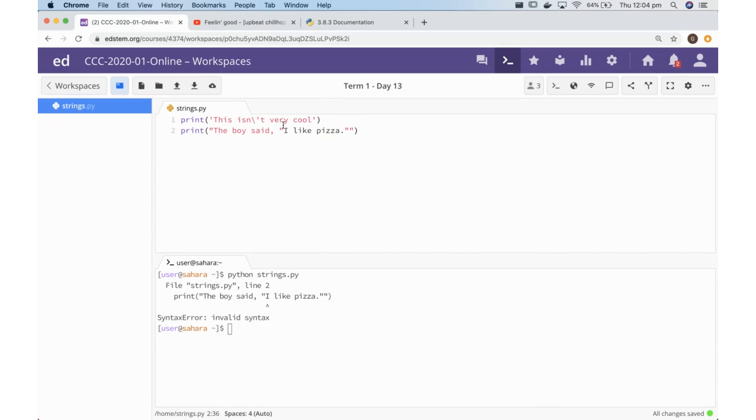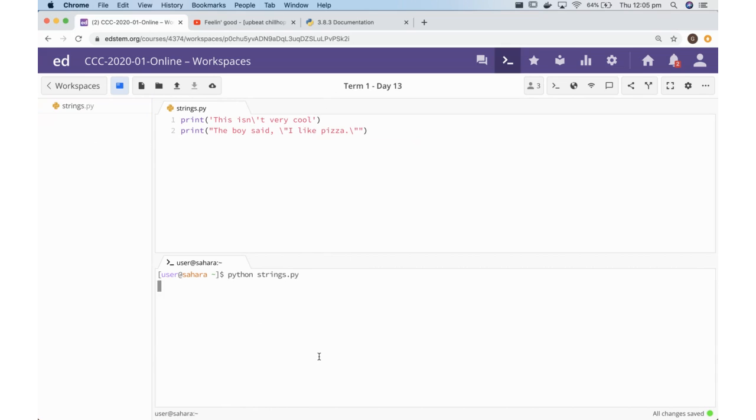So once again, if I want to use double quotes inside of double quotes, I have to escape wherever I use that double quote. So I've used it twice. I have to escape both of them. Okay? And now this will run. Hey, there we go. Perfect.